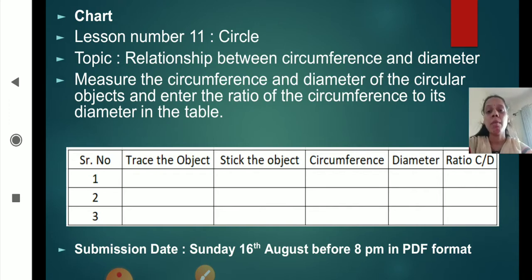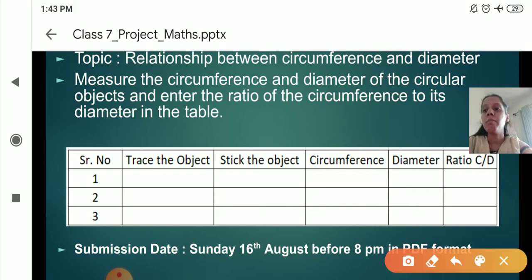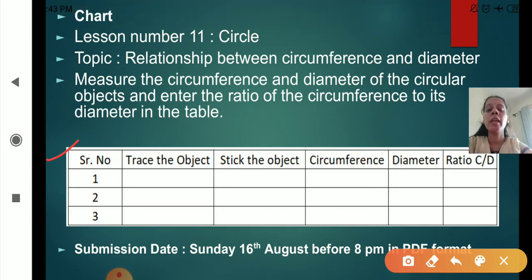On chart paper you will draw this table, and you will take any 3 circular objects which are available at your home, like a bangle, a bottle cap, the lid of a jar, or a circular dish. Don't take very big circular objects, because it is not easy to stick them on the chart paper. So take smaller objects and then find out the circumference and diameter of each object. I will tell you how to find out circumference and diameter.